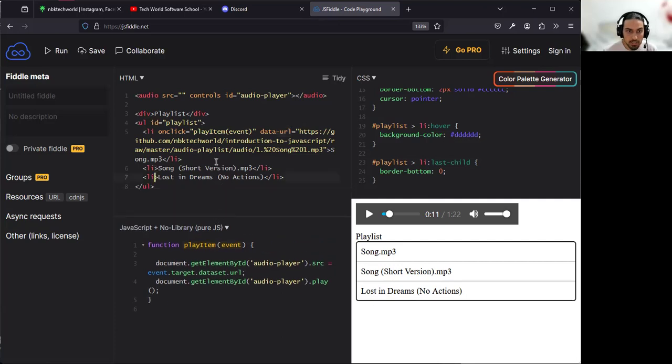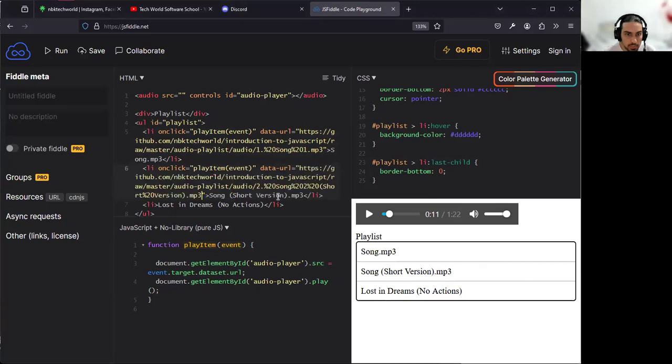So knowing this pattern that we just defined, we can do all of the others. We're going to add onclick to the second li. We're going to do the same thing: call the function playItem with the event, and here's the data-url as defined. And I'm going to paste the next audio here. Let me get it for you. I think this one. Yeah, that one. I pasted it in the Zoom chat and I'll use it here. I think that's the one.